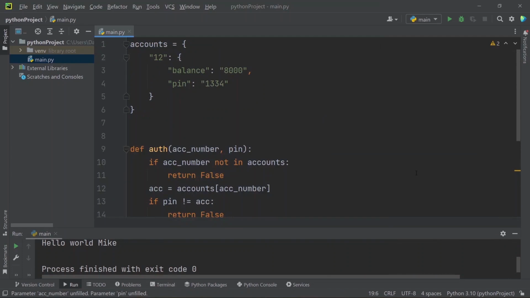I'm back with an example, and now this is quite complex, but I want you to follow me and stick with me. As you can see here, we have a variable called accounts, which is equal to a dictionary containing just one account. Let's just say this 12 is the account number, and whatever is inside here is the details of that account. So we have the balance to be 8,000 and the pin to be 1334, I guess.